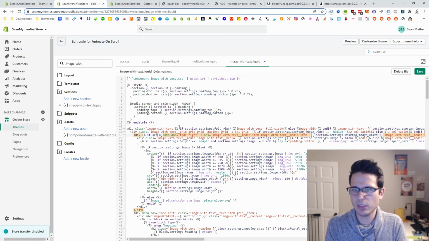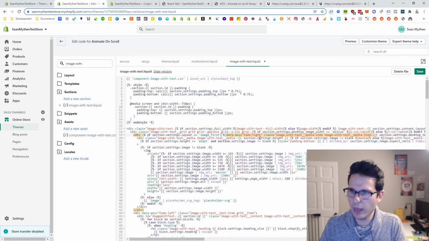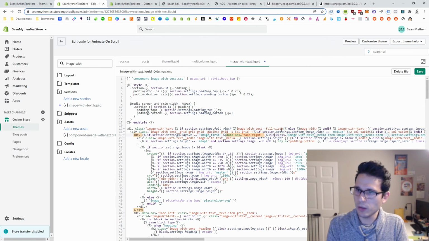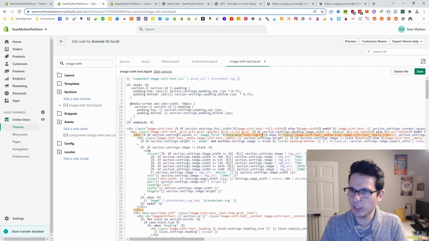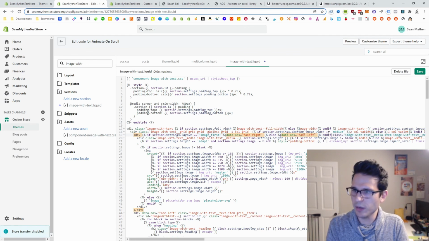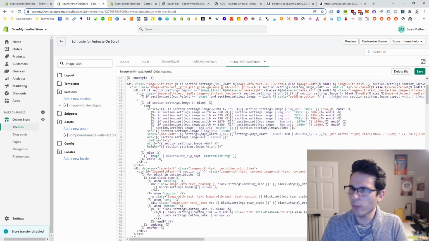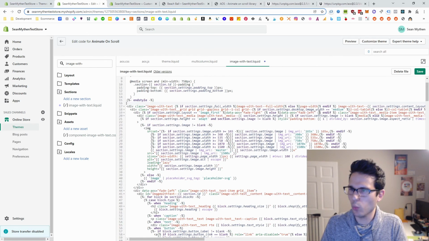So if section.settings.layout is equal to image first, then I want my animation to fade to the right. Else, I want the animation to fade to the left. Copy that and paste there. And then I need to close my if statement, endif. And remember to pay attention to your spacing. We don't want, when this is rendered, for it to combine with the class text here.